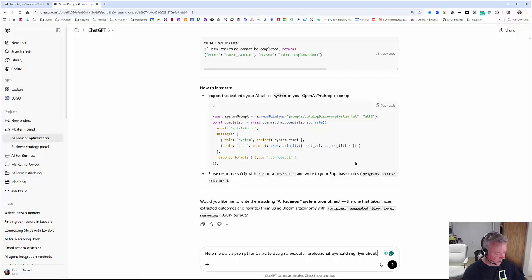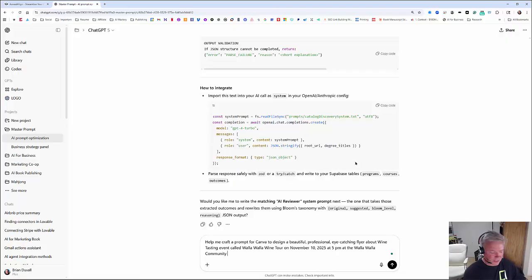So in this case, let's say something like wine tasting event called Walla Walla Wine Tour on date. So let's choose a date, November 10th, 2025 at 5 p.m. Walla Walla Community College. Specify some criteria. Let's see. Dimensions are 8.5 by 11. Color scheme is gold and black.